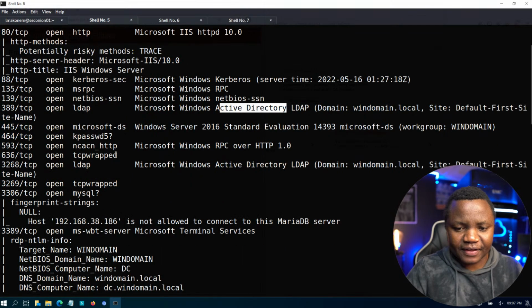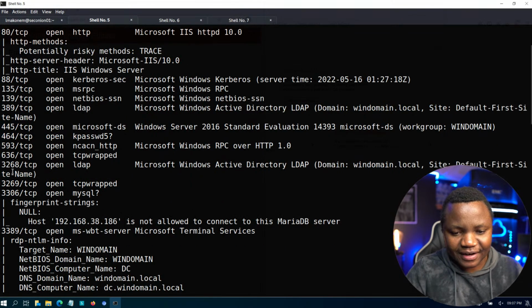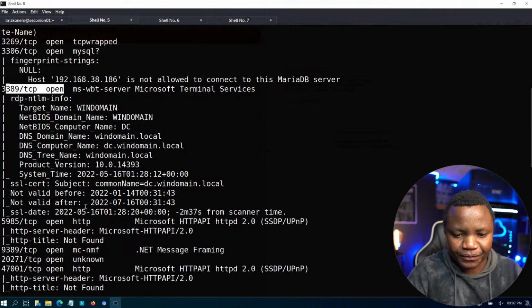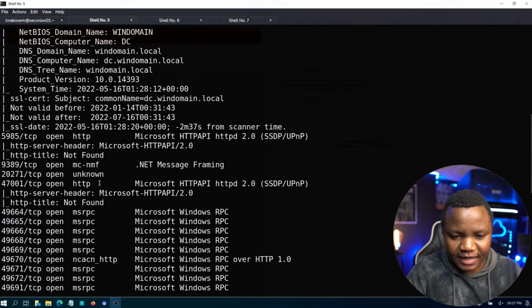And for whatever reason, this admin is just ridiculous. They're running a database there as well. They have the terminal service, which is open, and in this case, this is Windows Remote Desktop. Let's just keep scrolling down here.